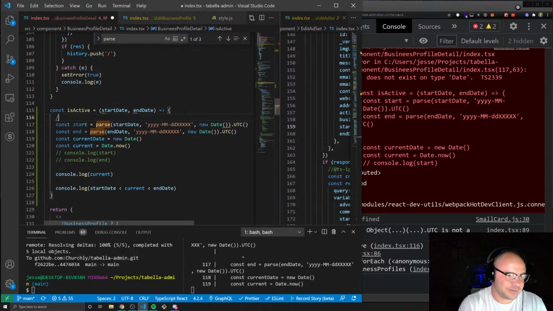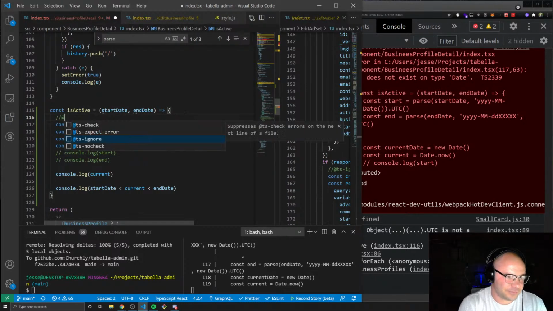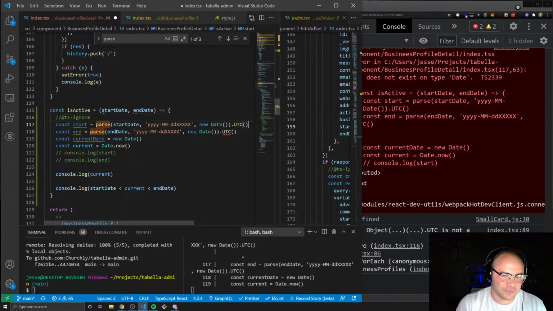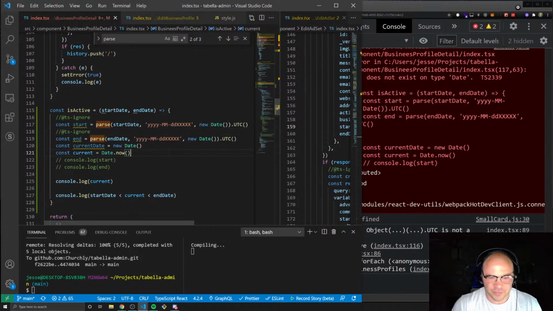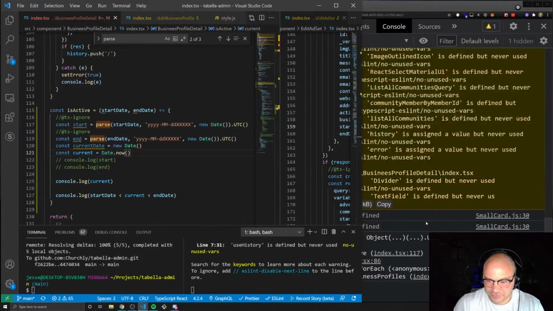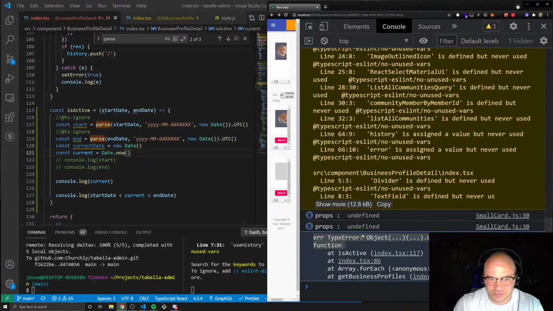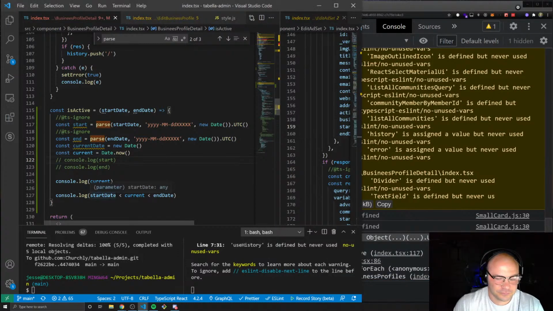Dates. All right, let's try to TS ignore these and just see if we can get it to work, since it worked earlier. We ignored it and we're able to actually get dates. We'll see if this works. Oh, undefined. All right, then. Thought that was going to work for us, but evidently it's not.